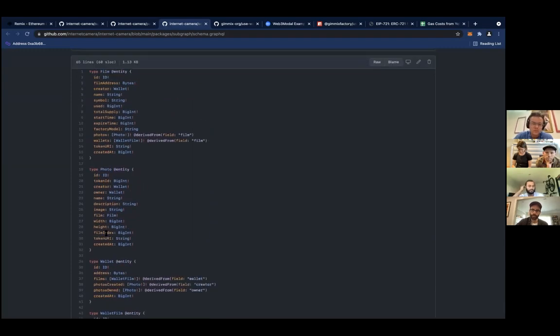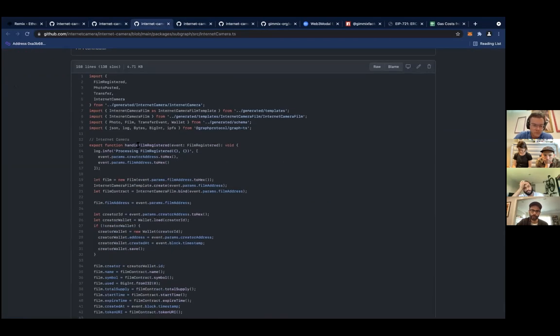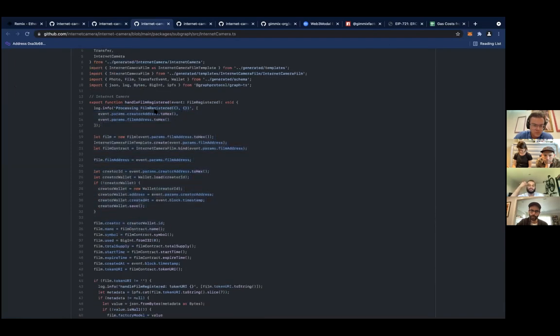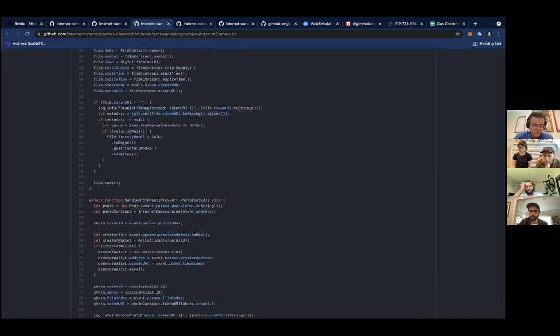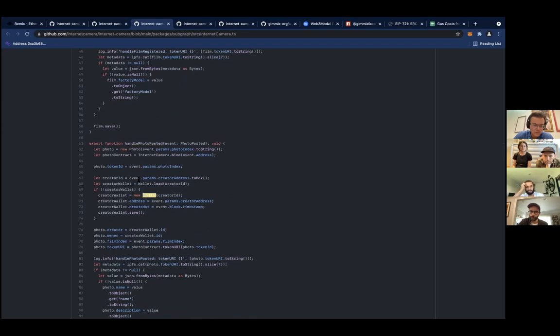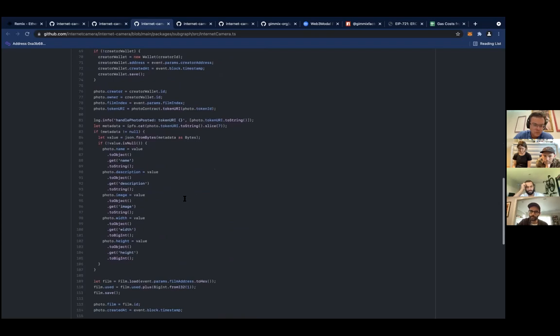So as things are written to the blockchain, these two files come up as event handlers. When film is registered, this function runs and creates a new film object, sets all the data, and pulls in stuff from IPFS. That's where a lot of the metadata is actually stored, and will be in our case as well. When a photo is posted, it creates a new photo, associates it with the film, and imports metadata from IPFS. Then all this becomes queryable publicly.